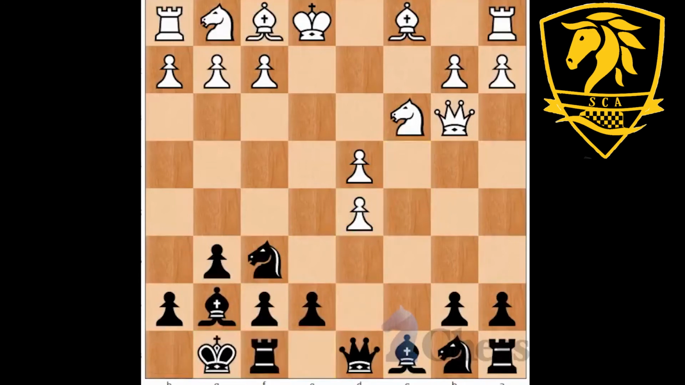And now Black's goal will be to regain this pawn either with the knight going to b6, or the knight potentially going to c7, and Black is hoping to get this pawn back and then enjoy playing against White's weak isolated d4 pawn.